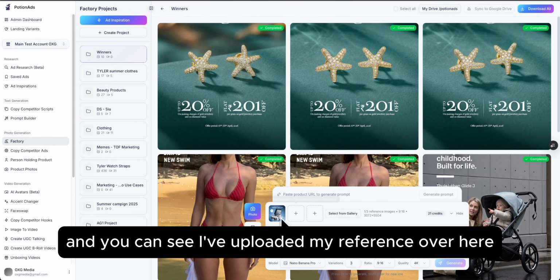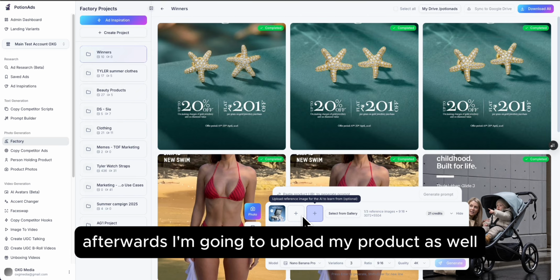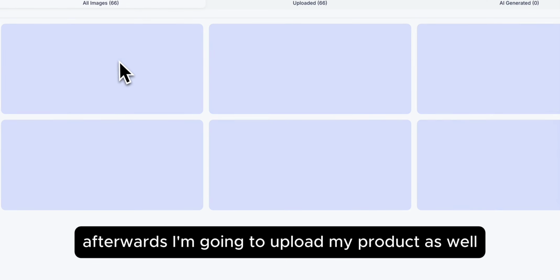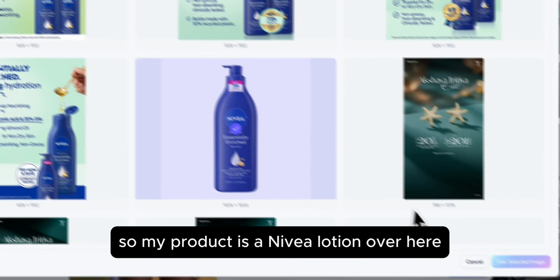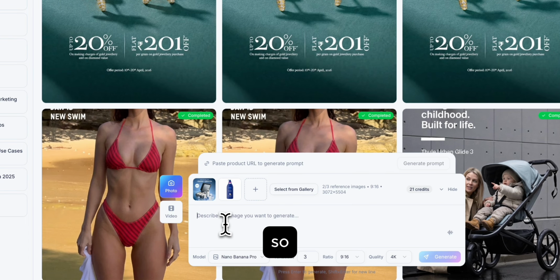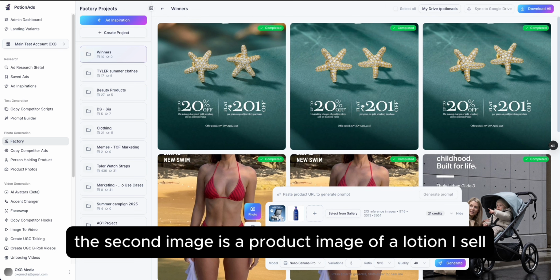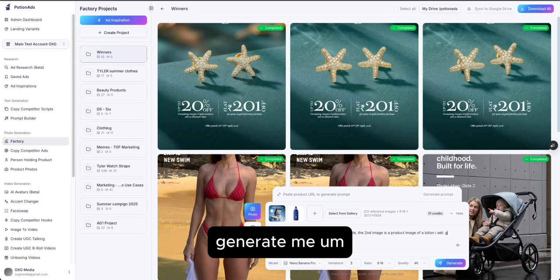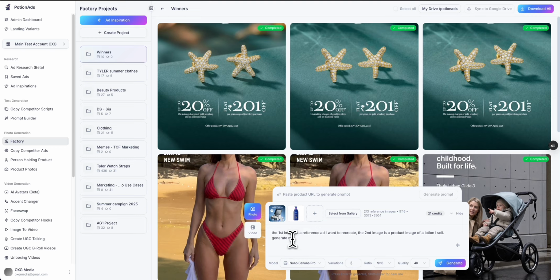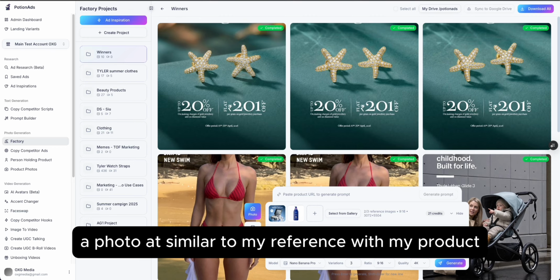And you can see I've uploaded my reference over here. Afterwards, I'm going to upload my product as well. So my product is a Nivea lotion over here. So the first image is a reference ad I want to recreate. The second image is a product image of a lotion I sell. Generate me a photo ad similar to my reference with my product.